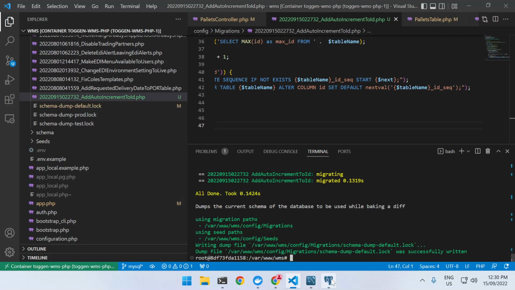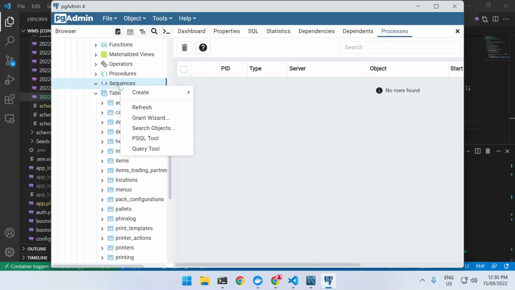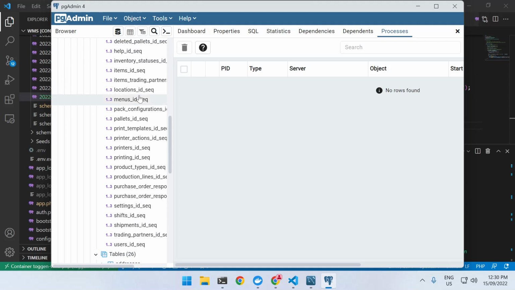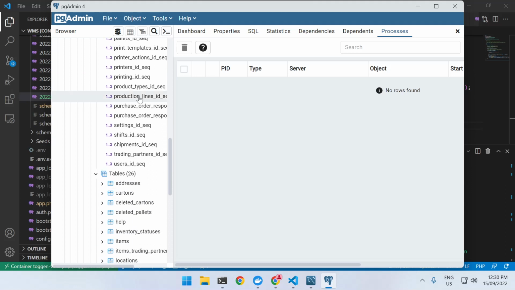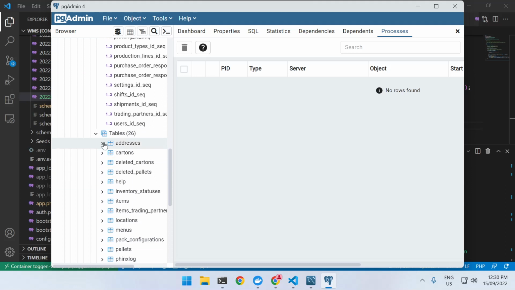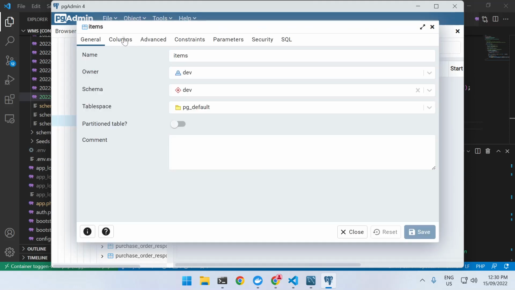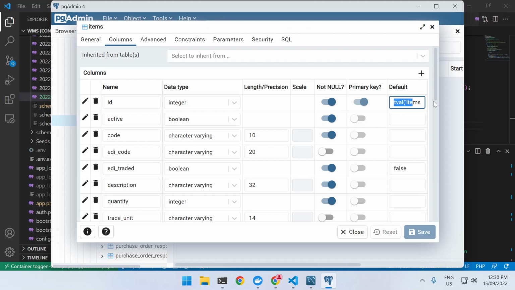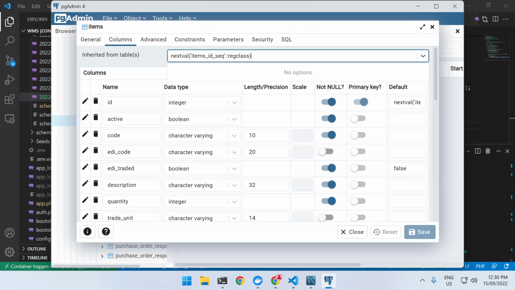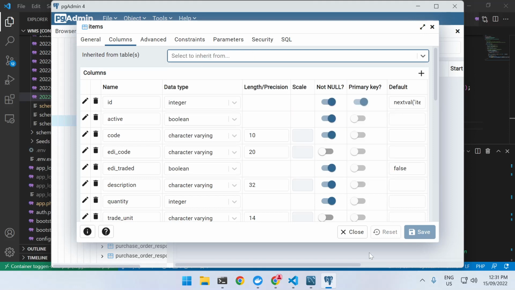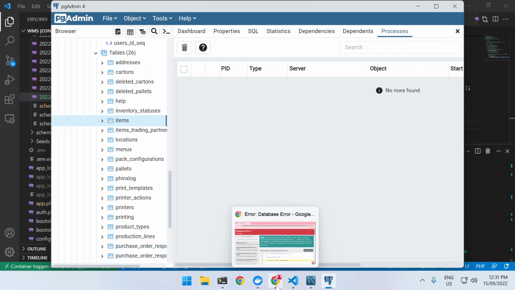Now what will that have done? Let's have a look inside our database again. It's now created a sequence for every ID column in each table, and now if we have a look at our items table as before, we can see that it's assigned our default value as being the next value in that sequence. So that really helps with our migration now.